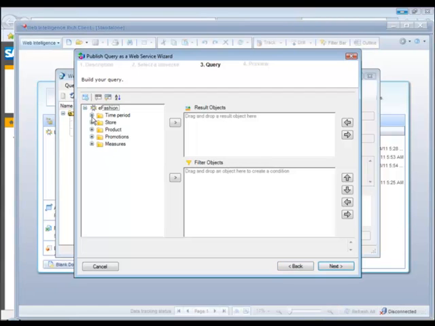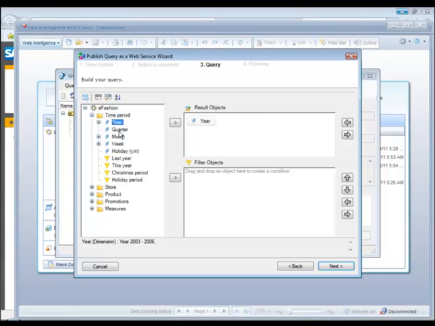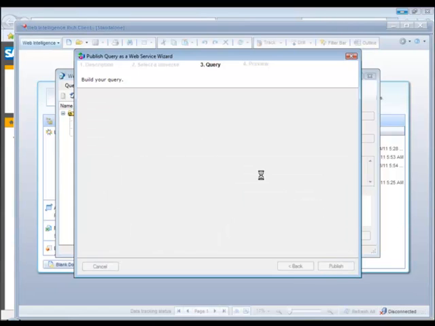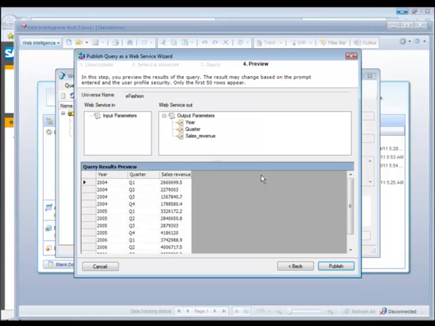Okay, now I have year, quarter, sales revenue. I'm just creating a query with this data, but these URLs they will build based generally on top of Java, .NET and ABAP code. Now I have this data. I want to publish this as a URL.